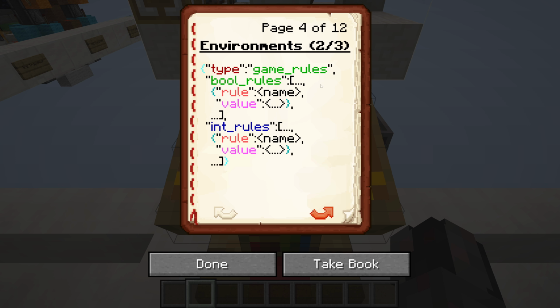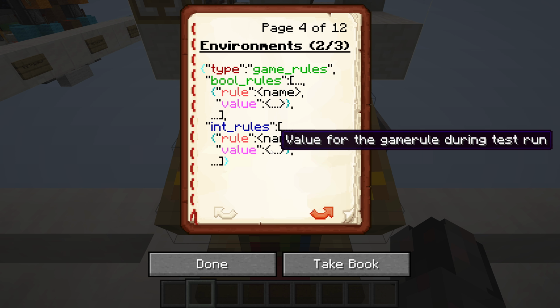So type game rules, and then you have a list called bool_rules, and that can contain then compounds, each with a rule, which is then just the name of the game rule, like do weather cycle or do daylight cycle, and then the value, which is either true or false. Some other rules require numerical values. Those are the int rules. Again, just a list with compounds, rule name like max command chain length, and then value, which would be maybe 64,000 or something like that.